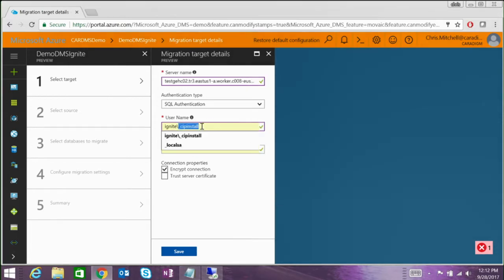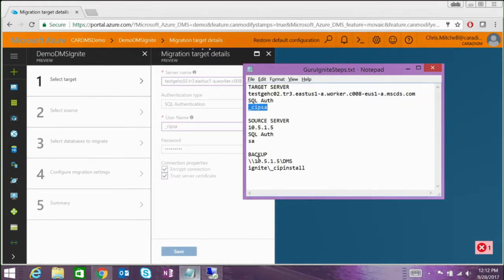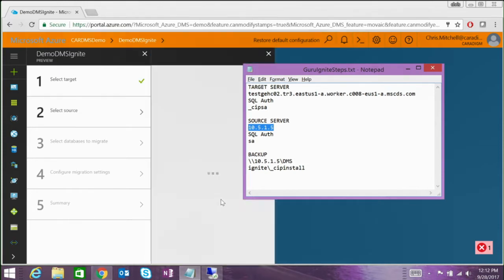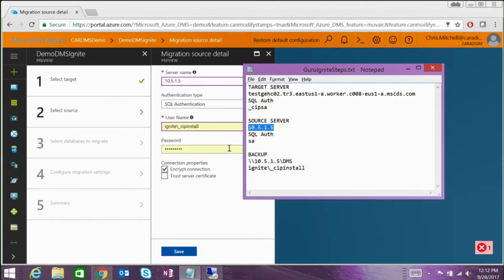You can see it's very wizard-like, as far as how you can go in and what you need to do in order to tell it where you're going. Here's my target. My source is here. Just SA.